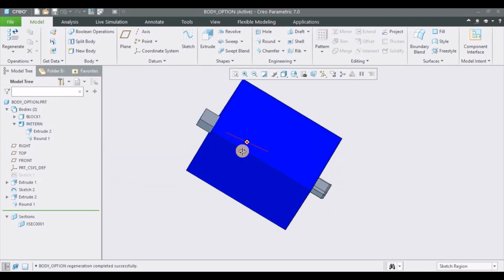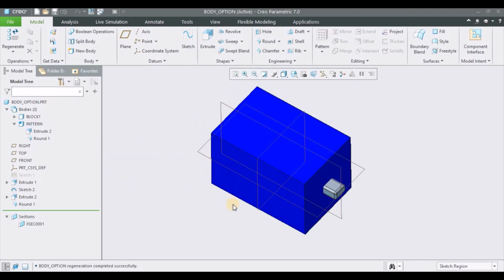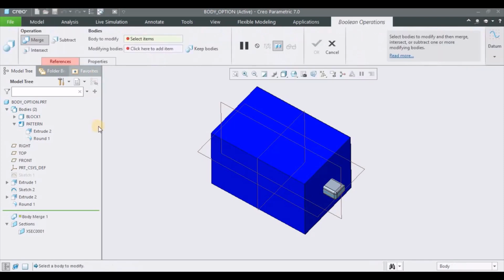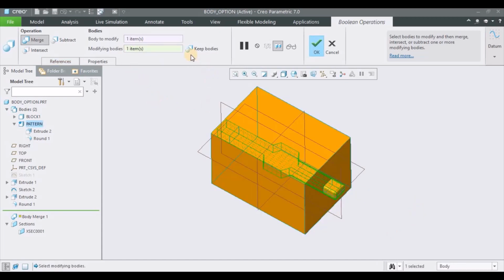We'll see step by step what options we have here. We have Boolean operations for this, just like the component operations in assembly. While doing assembly we have component operations, and similarly we have Boolean operations for the bodies. The first one is Merge. It is asking for the body to modify. Let me clear this one, and click on this.